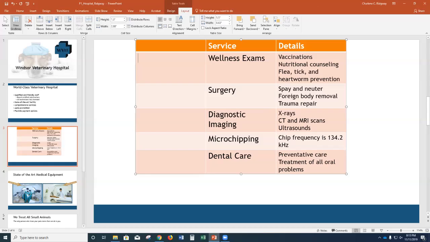Position the pointer on the border between the second and the third columns, so that the pointer changes to the table column resize pointer. All right, so I've got it on the border, and then drag the border to the right until the border is between the E and the T in Details.